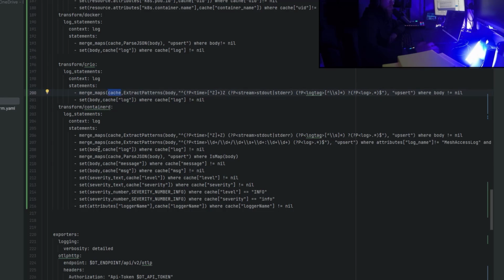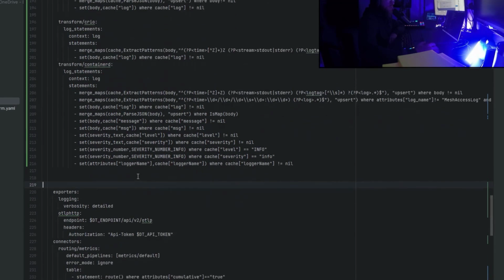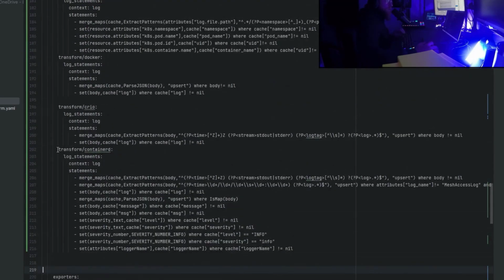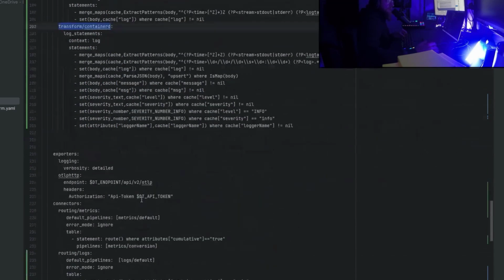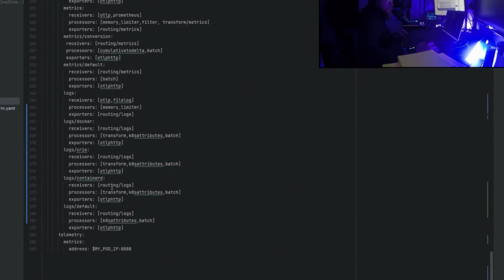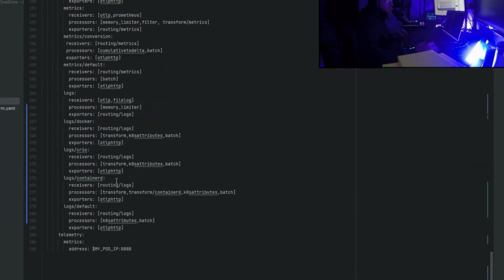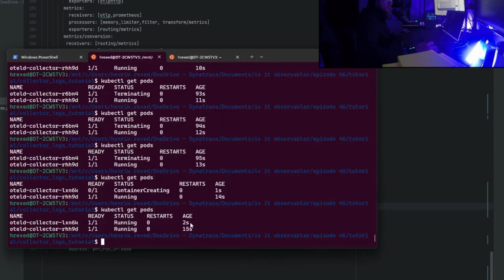And we do the same thing for containerd, where we have the time here. And then based on the content, we try to get the severity number. So these are the various transforms. Let's add this into our pipeline now. Transform containerd would be running after, because for our case, it's going to be mainly containerd that is of interest, but let's copy everything so then at least they are used somewhere. So let's apply this one.